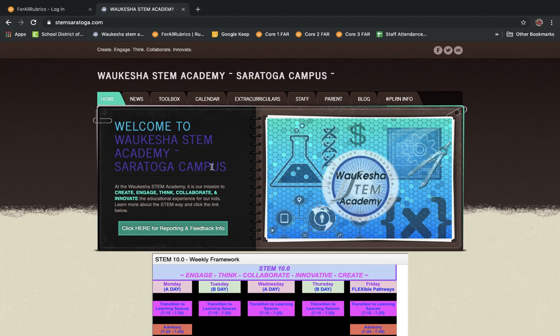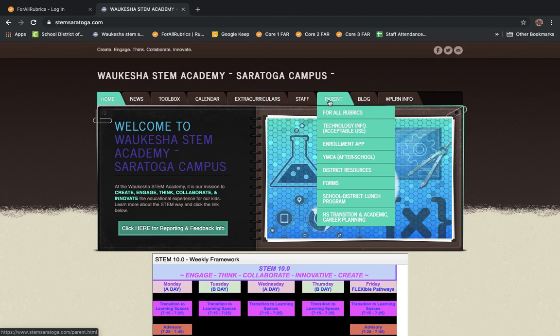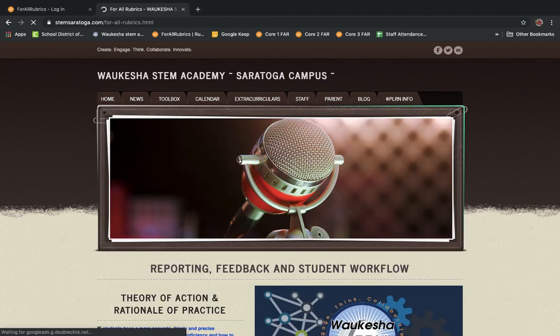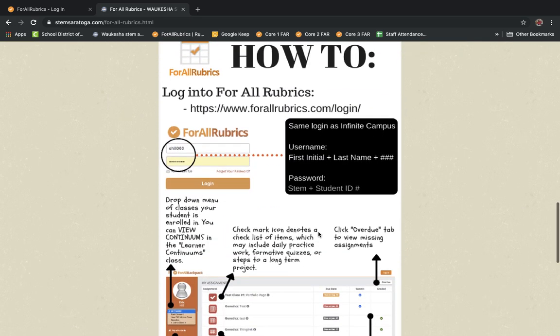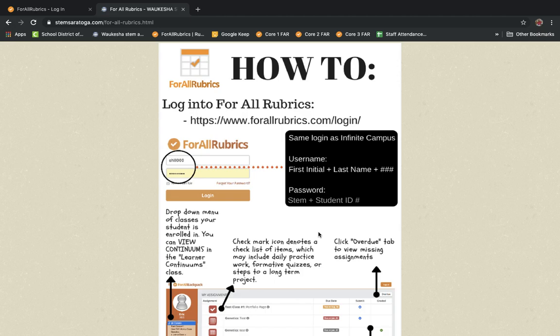As you can see, we are on the home website of the Waukesha STEM Academy Saratoga campus because specifically underneath the Parent tab, you will find additional resources on the For All Rubrics program for further review once you have logged in. However, one thing I do want to acknowledge at this time is this pamphlet that can be used as a quick reminder should you forget anything after watching this video.